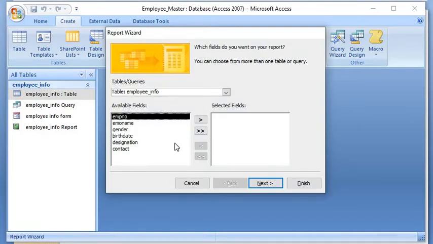Now this screen will appear, that is the report wizard. You have to click on which report you are going to perform. A report can be generated on a table or a query. These two options we get: we have a table, and we also have a query. But right now we are going to form a report on the table employee information.